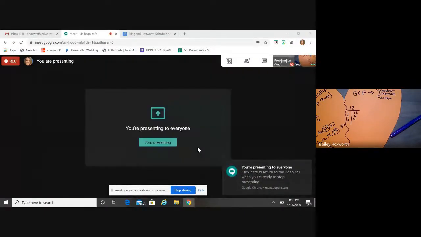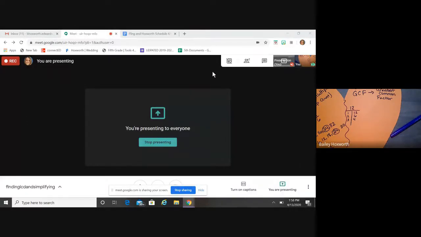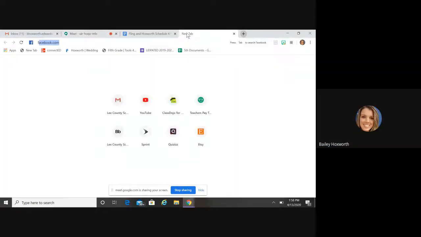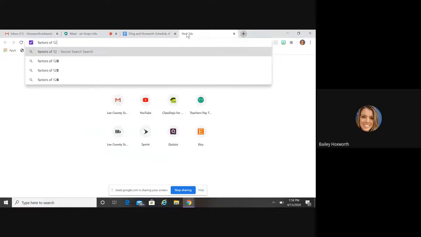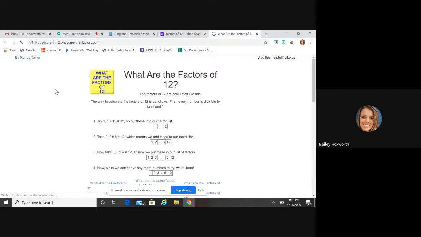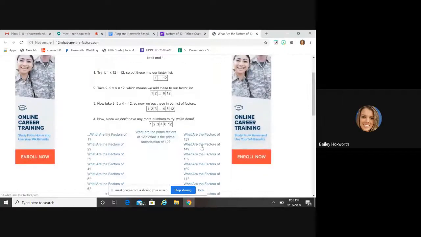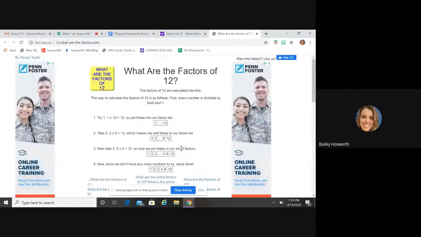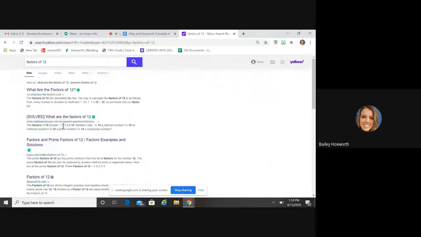You can go to Google and type factors of 12. Hit enter. And at whatarefactors.com, they will tell you the factors of your numbers. So your factors are 1 and 12, 2 and 6, 3 and 4. We just got these same factors on our paper. So you can always type it into the Google bar.